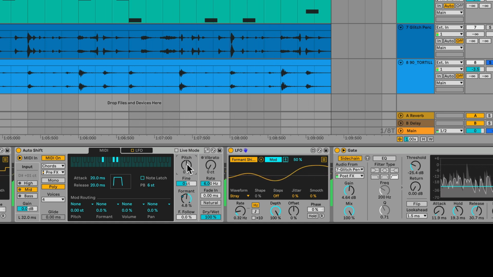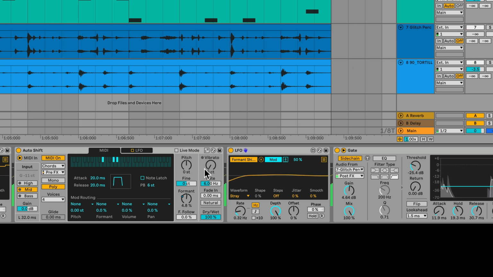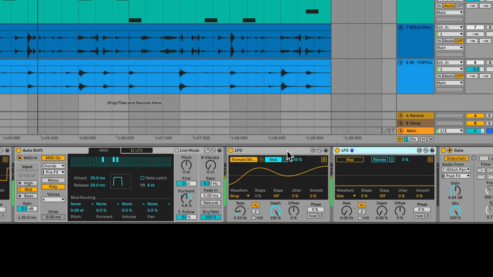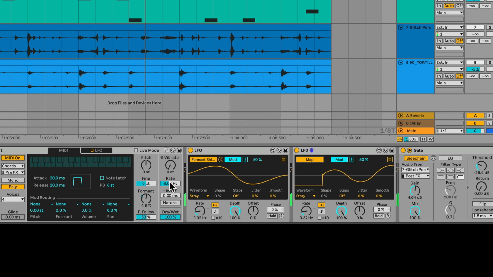I also want to transpose the pitch here. Let's just hear the vocals for a second. So transposing this up 12 semitones, I'm going to increase this formant follow and maybe transposing it down 12 semitones. All right, so another LFO. I'll just duplicate this one. I'll map it to a pitch.